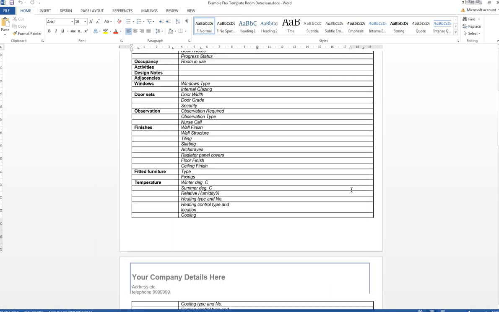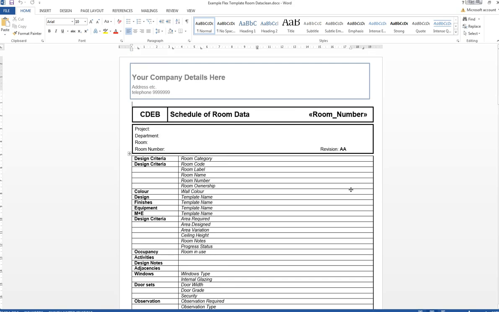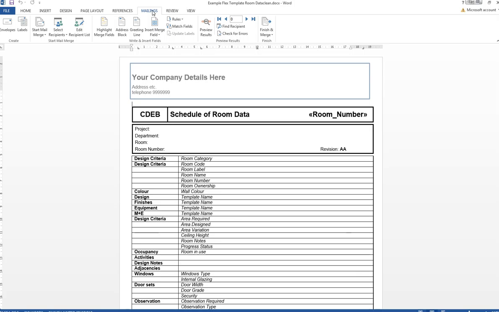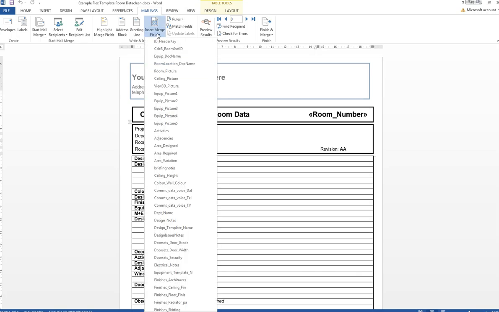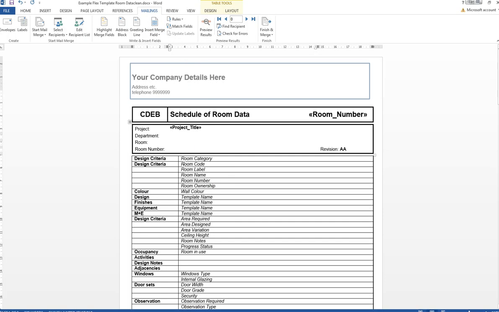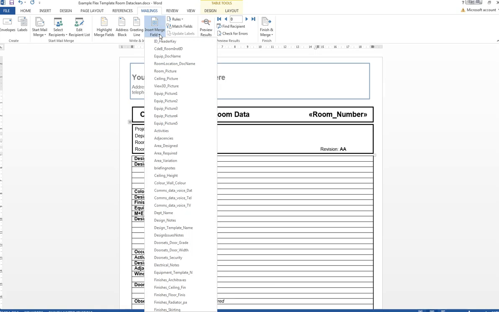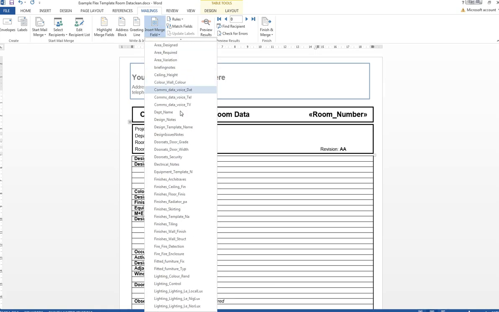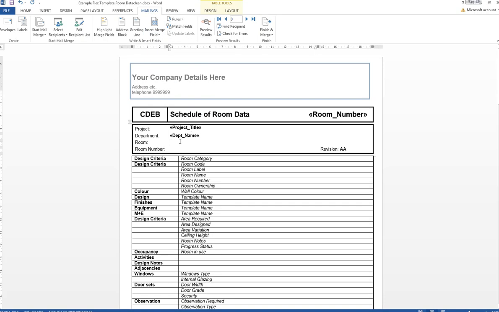So what CodeBook's done now is it's looked at the information we want to see in that report, and it's created a mail merge field for each one of those data entries. So if I look for project, for instance, we'll go to mailings and insert merge field, and we can then look for project in our mail merge field, project title, and you see CodeBook will insert the placeholder, the merge field for that data.